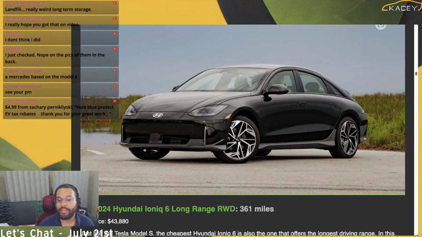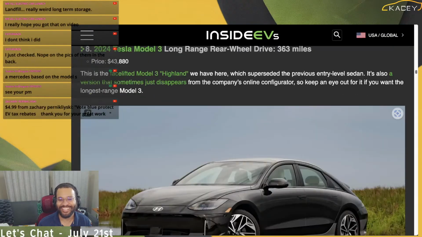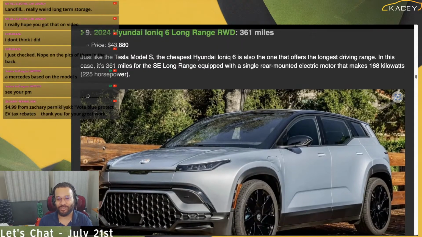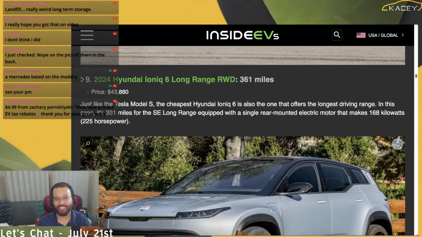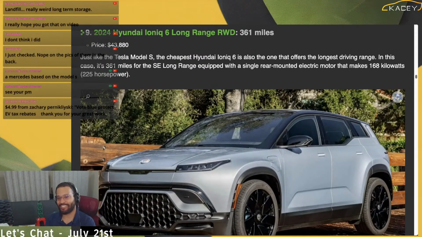Followed up by the Hyundai Ioniq 6 long range rear wheel drive. This one was above the Model 3 until that trim came back, and it got 361 miles of range. So they got beat by 2 miles. Like we said, with Elon's pettiness when the Lucid had just come out, they would just kind of do this every week.